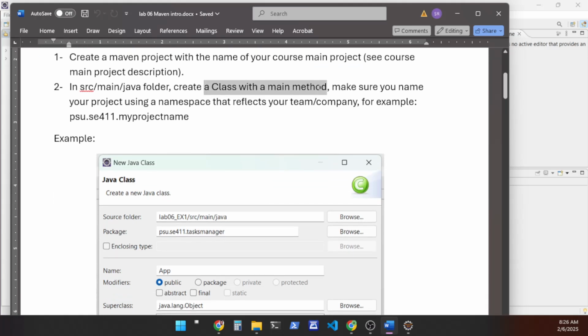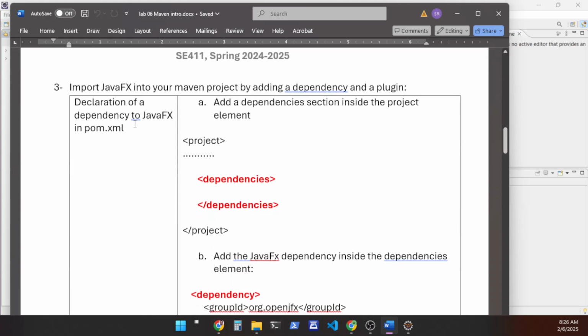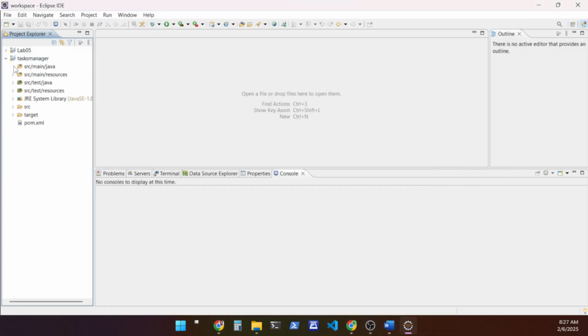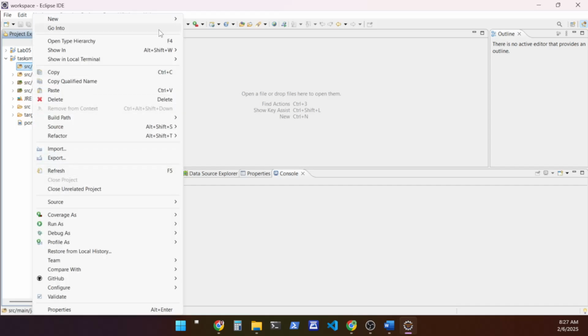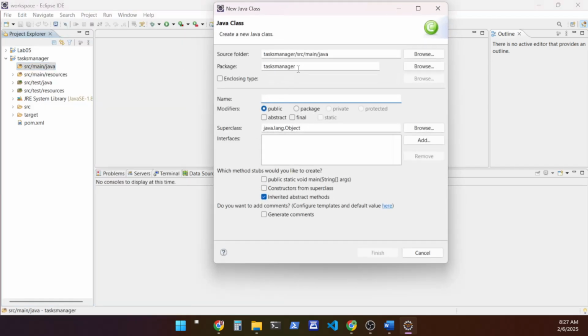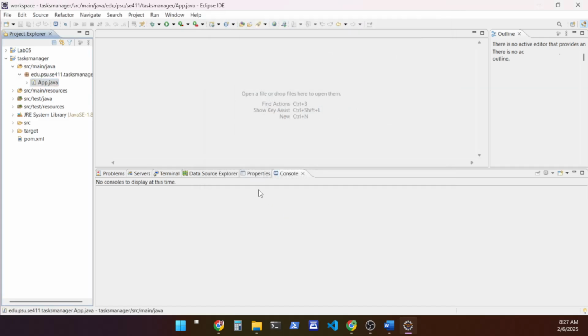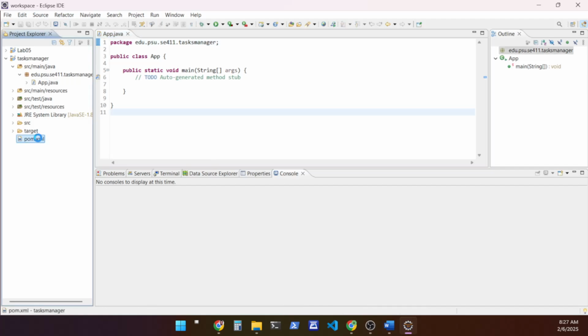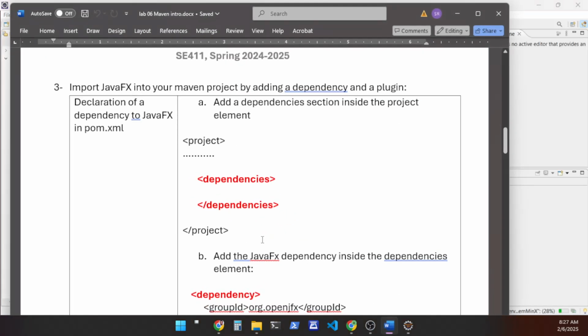Then we'll create a main class, and then we'll start adding our dependencies. So we go to src main Java, right click, create a new class. I will use the same package as the one in my group ID, edu.ps.SE411.tasksmanager, that's the best practice. I will call this class App, and I want it to have a main function. Then I will head to my pom.xml to import dependencies.